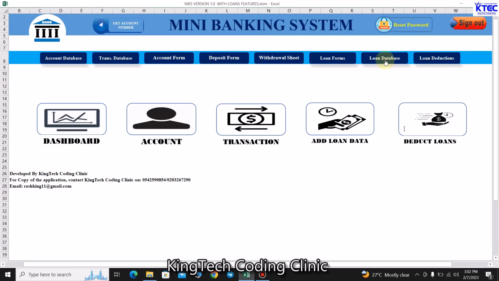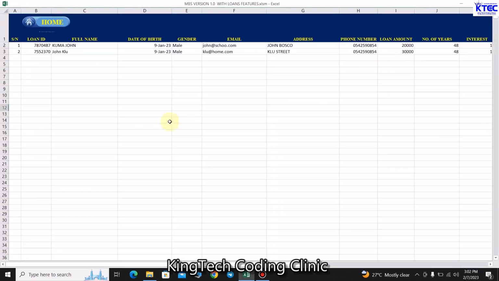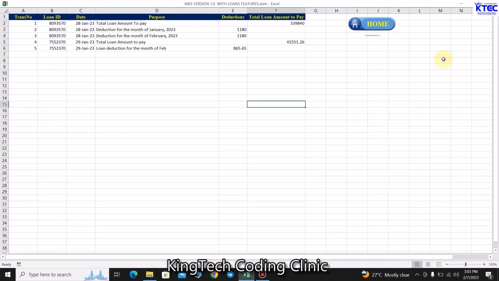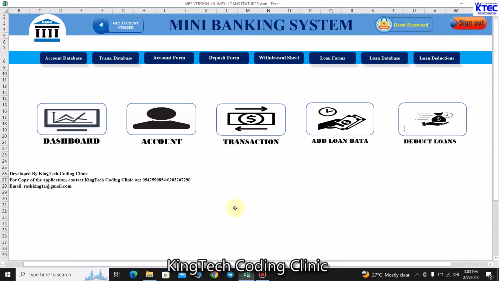The loan details that we're going to capture, all these details go into the database for it. So this is where all those things are kept, so we can refer to them and use them for whatever purpose we intend to. And we also have loan deductions. Whenever we do transactions on loan deductions, all these details get stored here. So there we go for that as well. You can quickly navigate and come back home.